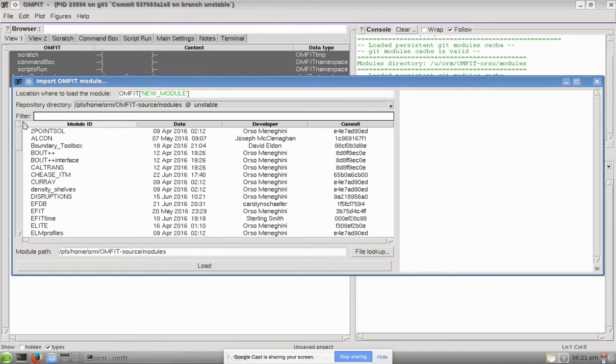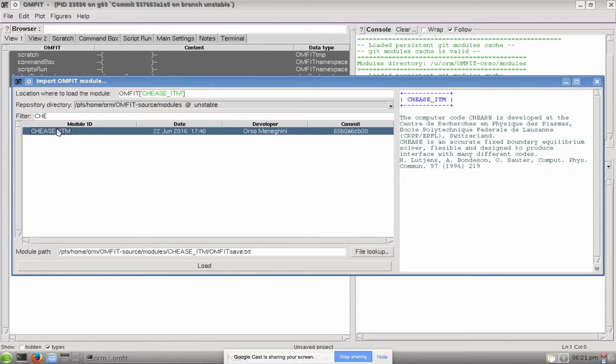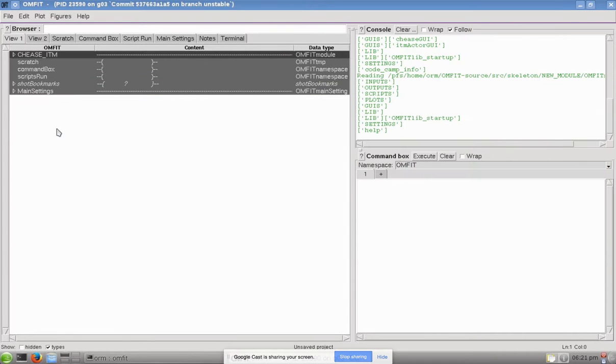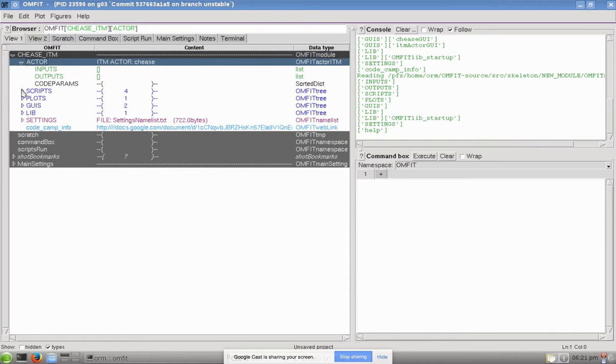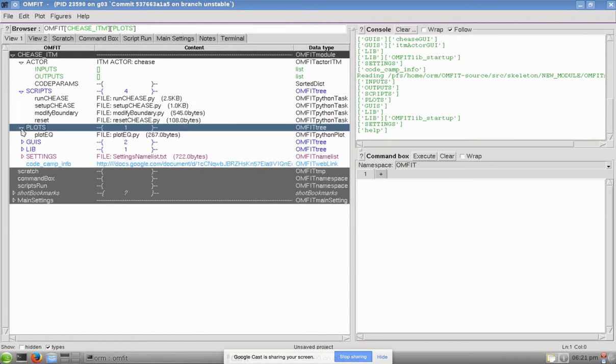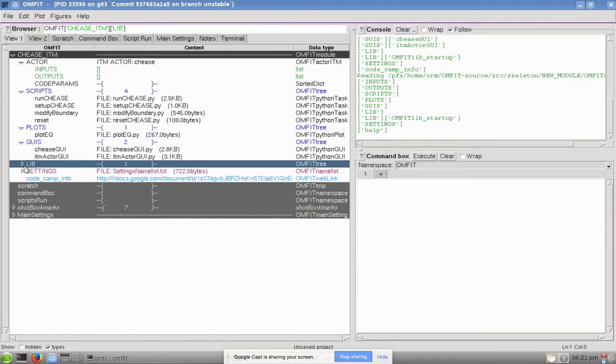here there are all of the modules that are in OMFIT, and one of these is this CHEASE ITM. And if I hit return, we now have the CHEASE ITM module inside of the OMFIT tree. Here you can see that there is an actor, there are some scripts, some plotting scripts, some GUIs, some library things.